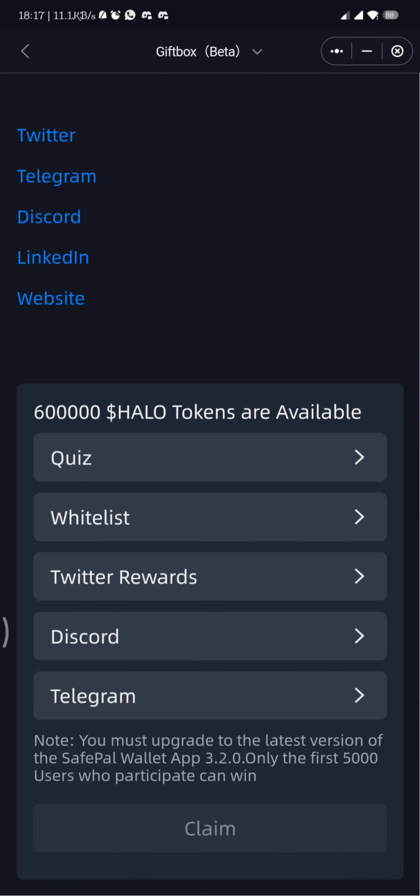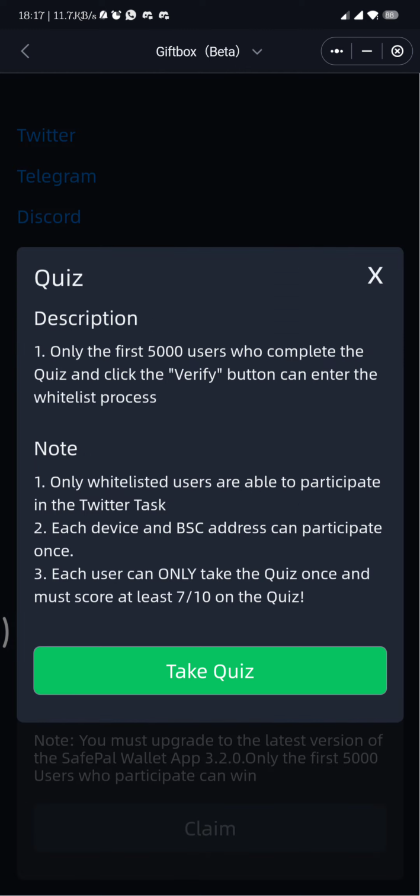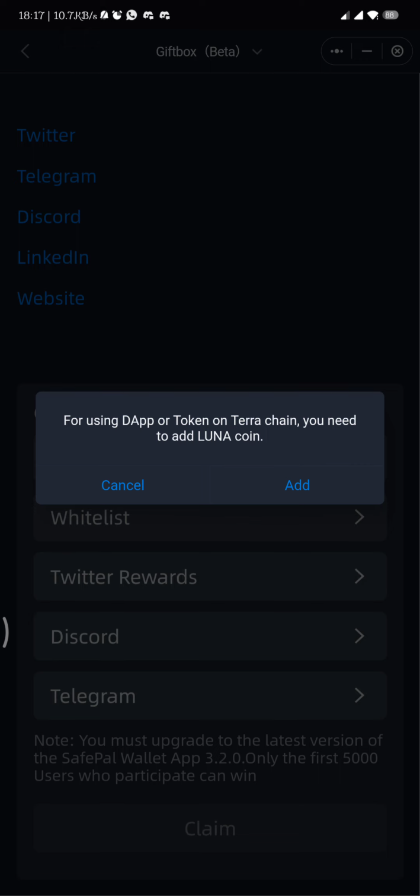You can see there's a quiz you need to take. There is a whitelist, then there are Twitter rewards. So let me show you the quiz. You need to take the quiz first. It says for using a DApp or token on Terra chain, you need to add Luna coin. I've not added Luna coin on my hardware wallet before now, so I cannot access it. To access it now, I must connect my Safepal wallet.